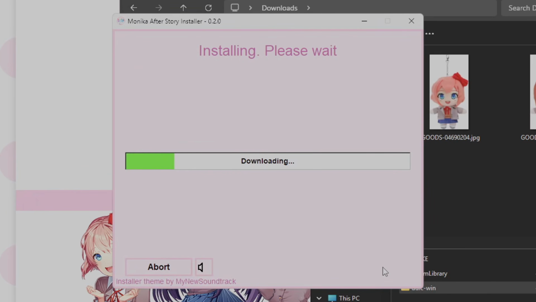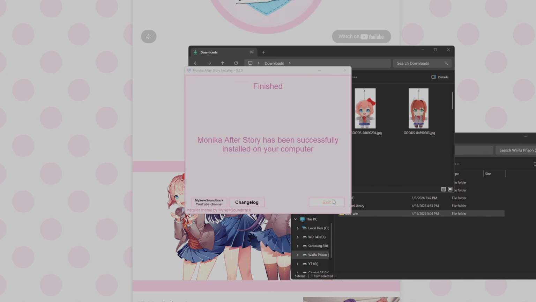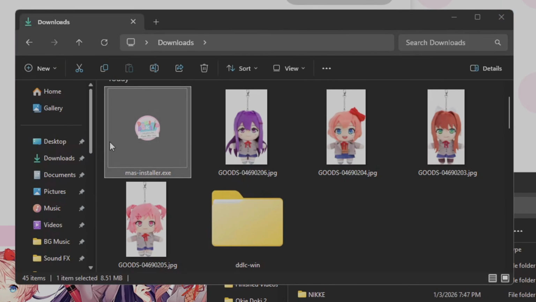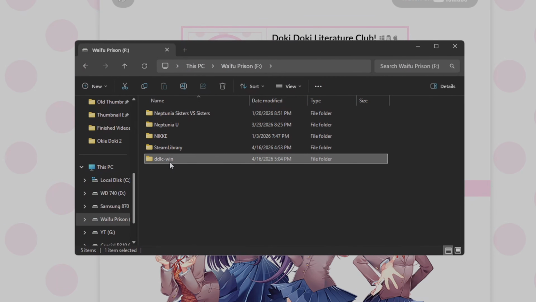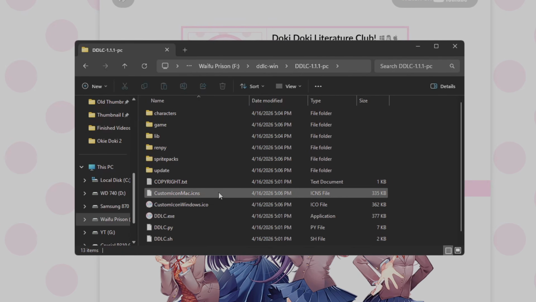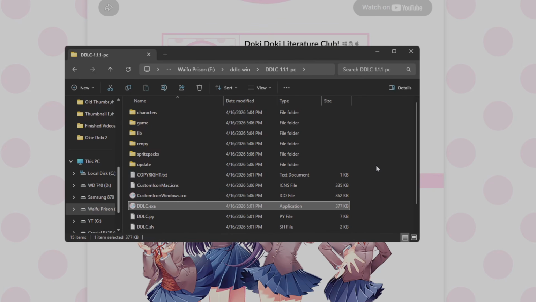Now I have a pretty high-end computer, so this won't take very long, but if you have an older device, this may take a little while. And after less than a minute, it has finished. But that's not the end of the walkthrough. You obviously need to figure out how to open it, and you're not opening it using the installer.exe. To actually open it, you need to go to the DDLC folder, so DDLC-win, DDLC 1.1, and then open it through DDLC.exe. This is how you open the game.